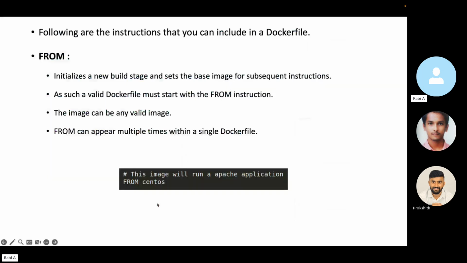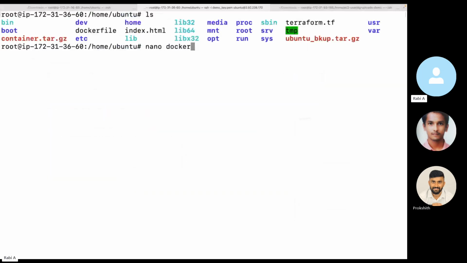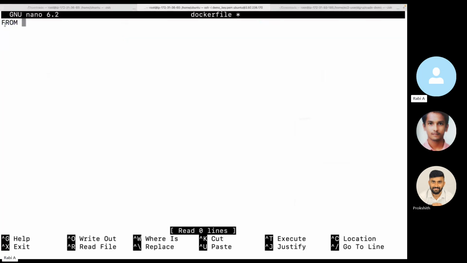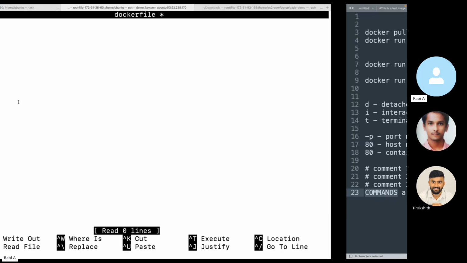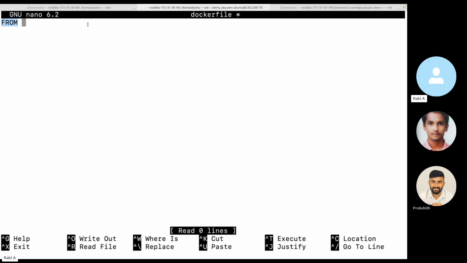So we will go to this Docker file, and the first thing we are going to use is your FROM. Now, this FROM is your command. So all of your commands will be in uppercase, followed by your arguments. In our case, I want to use Ubuntu. So Ubuntu here becomes my base image. Now all the subsequent instructions that I will give will get executed on this base image.